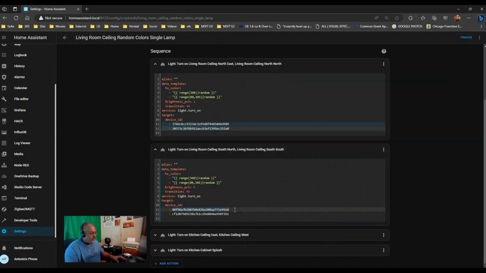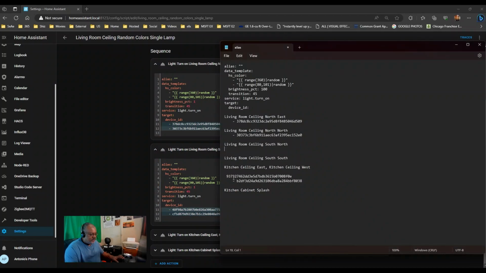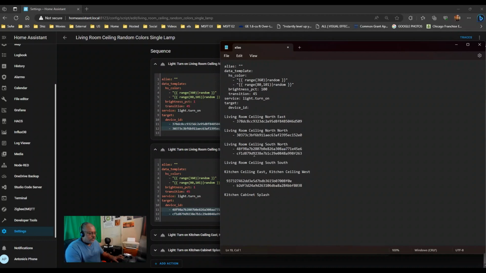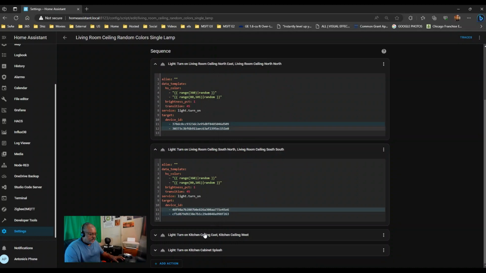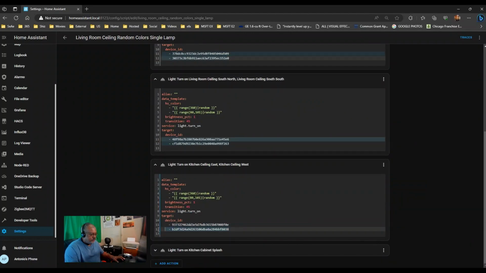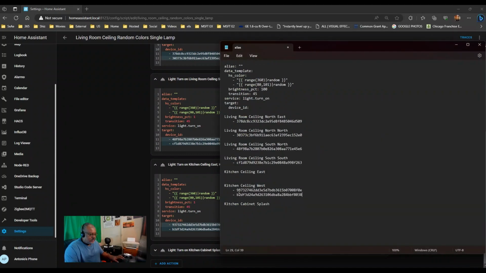Because right now, as you can see, I did compare these to the MQTT numbers, and they were not the same. So I'm like, how do you get the device IDs? I have no idea. So now I'm having to do this instead, especially when I'm working with the same lights on different automations, because I'm creating something that will change.